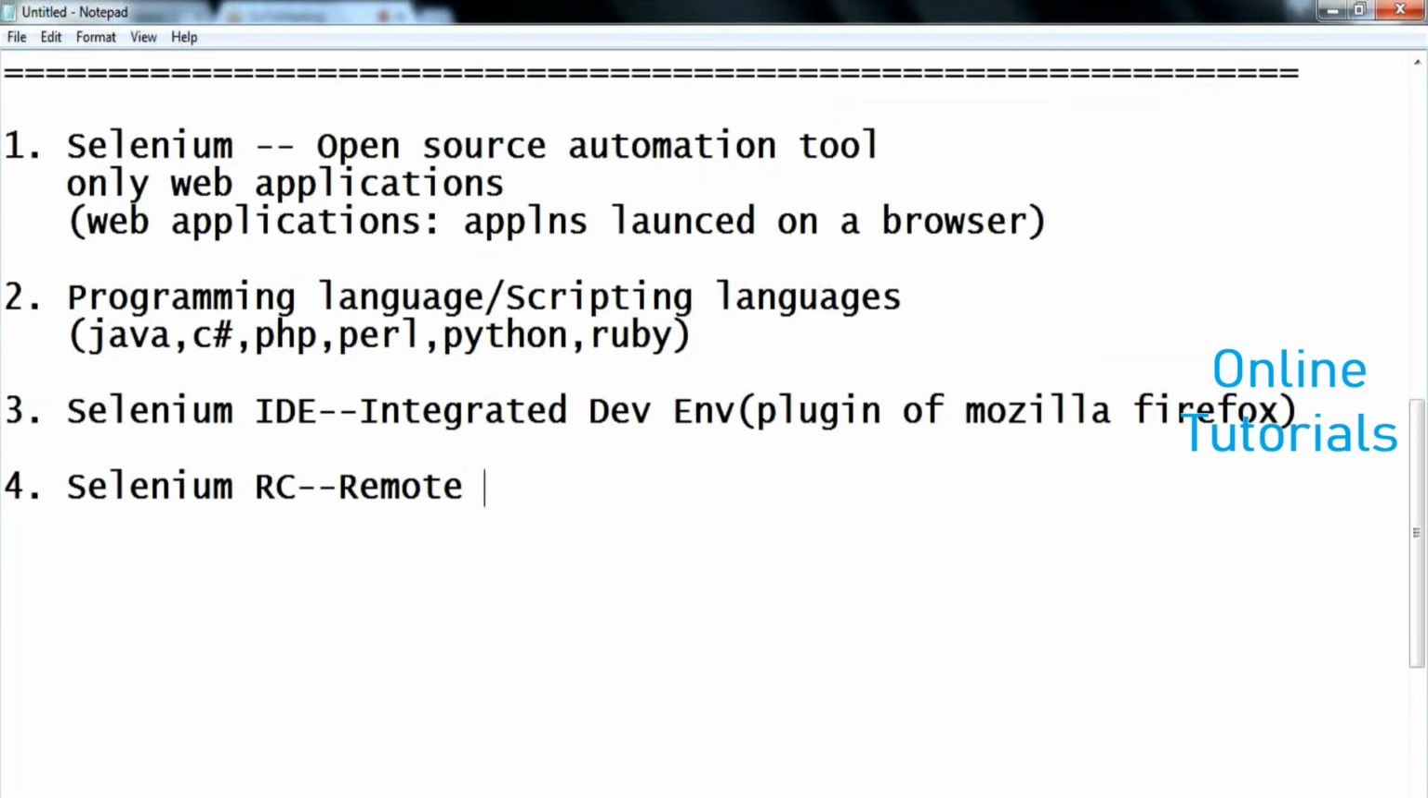After IDE, Selenium RC came into the picture. RC stands for Remote Control. This is a complete tool for automating a web application. You can do every web element automation using Selenium RC. It supports all these 6 language bindings, no doubt. But still it has certain limitations. So Selenium 2 came into the picture.